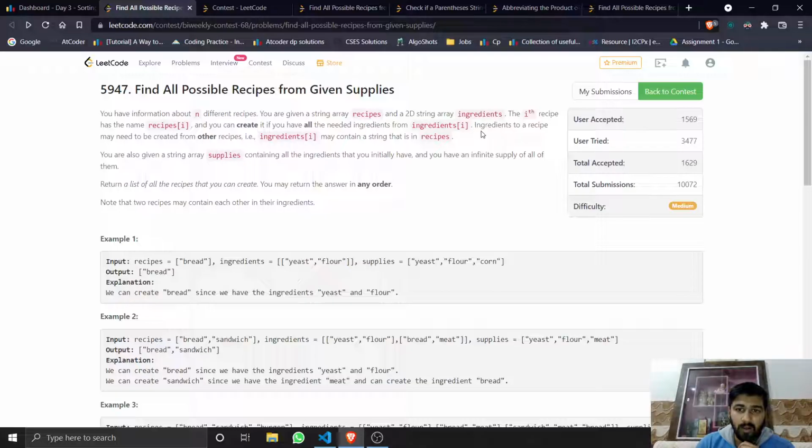Also, ingredients of a recipe may need to be created from other recipes. That is, it can be the case that to prepare some recipe X, you need recipe Y, and recipe Y has to be created. It is not given to you in the starting. So it may contain a string that is in recipes, and you are also given a string array supplies, the initial supplies of ingredients that you are going to have, and you have infinite supplies of all of them.